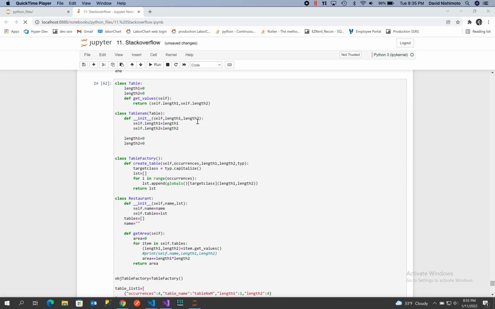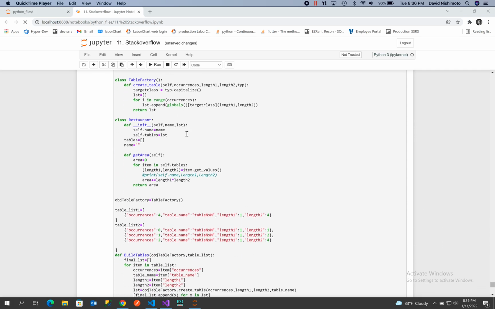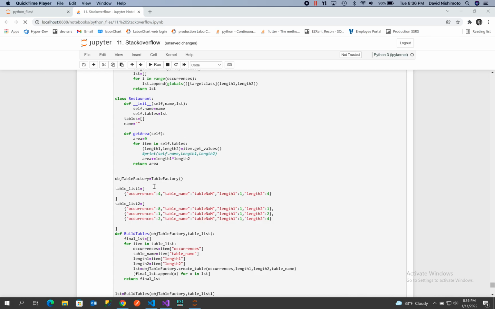What I can do with this is pass the subclass when I call the factory. I can pass it two parameters, length 1 and length 2. So let's go down and take a look at how this is done. I have two restaurants, and then I have one factory, and the factory is responsible for building the subclasses of, in this case, table NM.